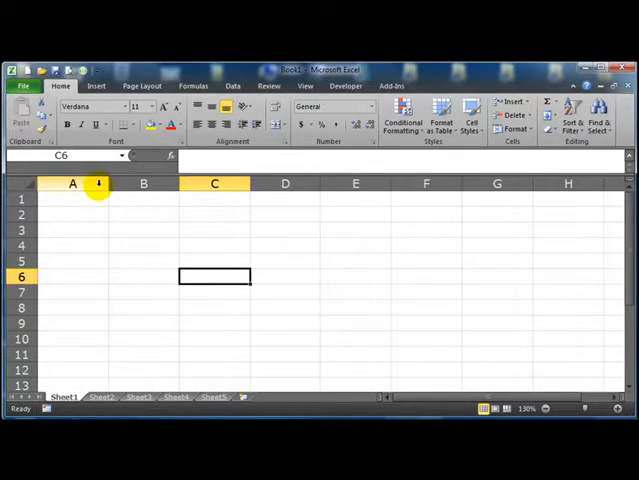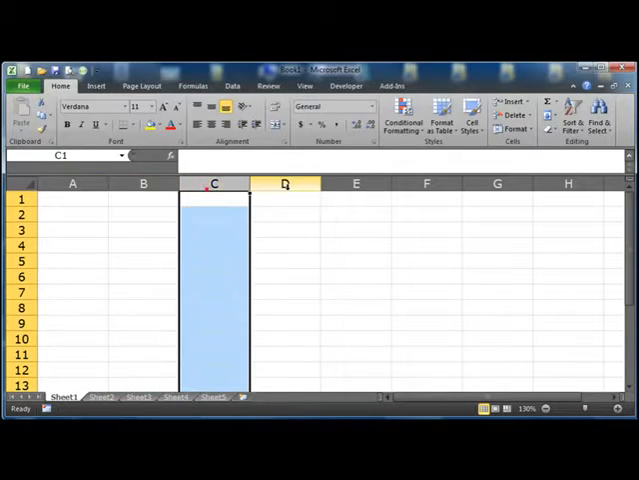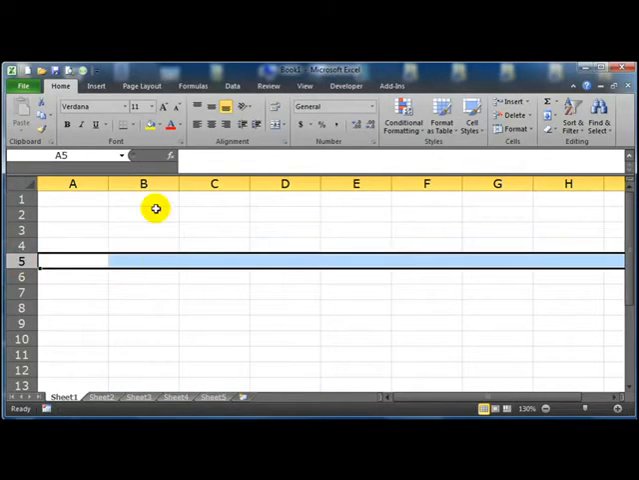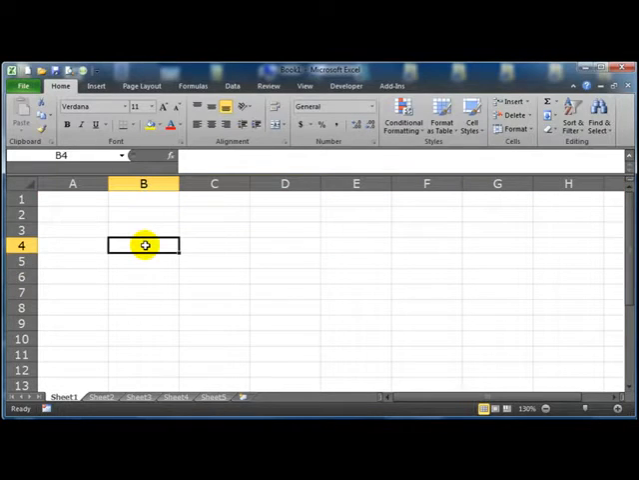And a worksheet is identified with columns, which are labeled with letters. So we have column letters, and then of course we have row numbers. Where a column and row intersects, you have a cell.